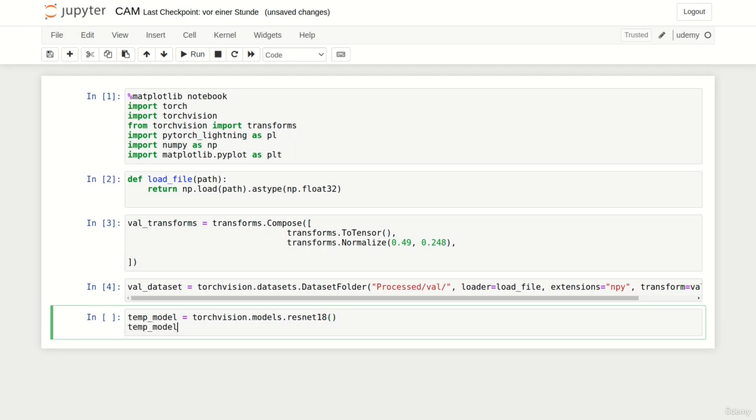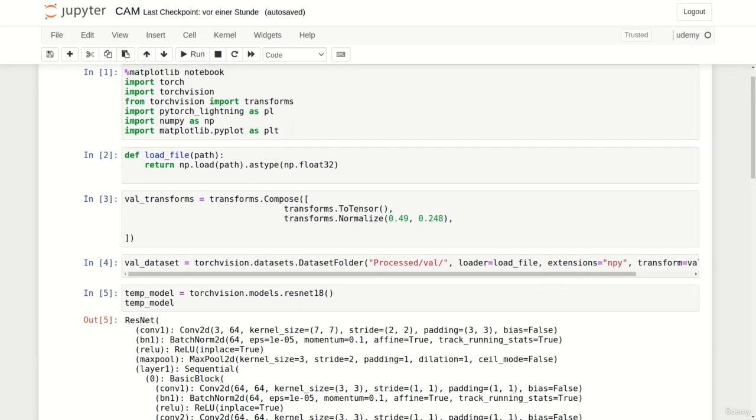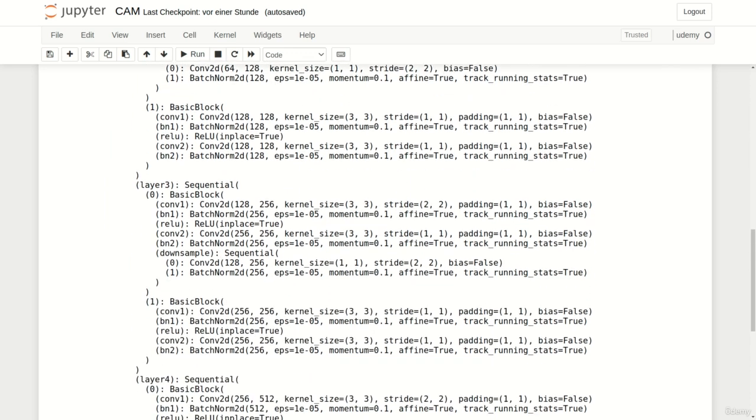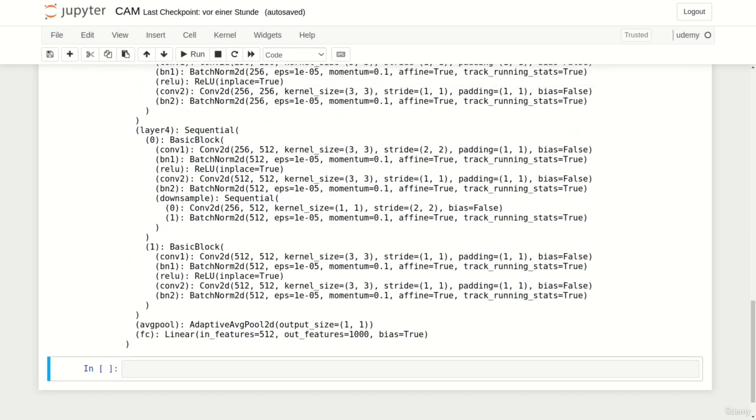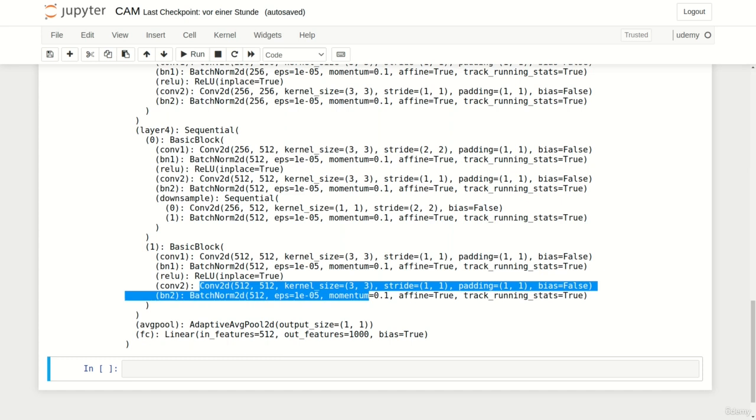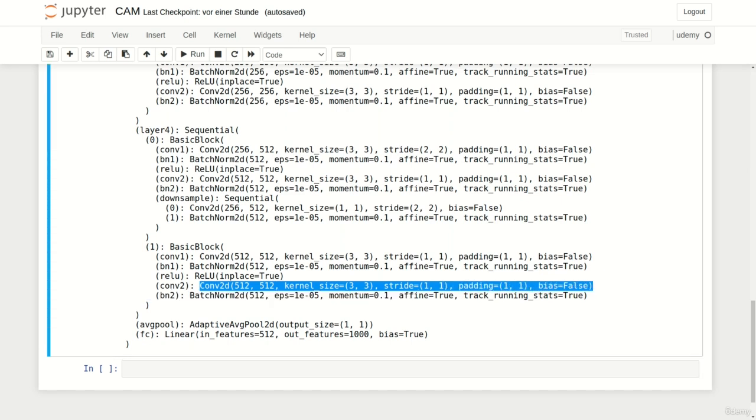Now we should take a look at the model to find out how we can extract the output of the last convolutional layer. When scrolling through the model, we can see that the last convolutional layer is conv2 in layer 4. Alright, now we know that we have to extract the output of the second convolution in the second basic block of the fourth layer. In fact, we can also take the output of the subsequent batch norm layer. This makes life a little easier for us, as we will see later.